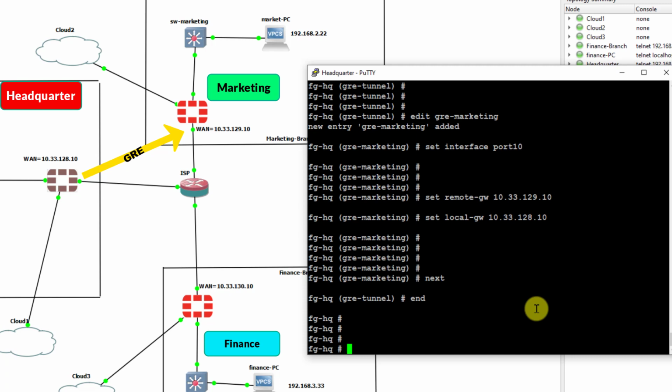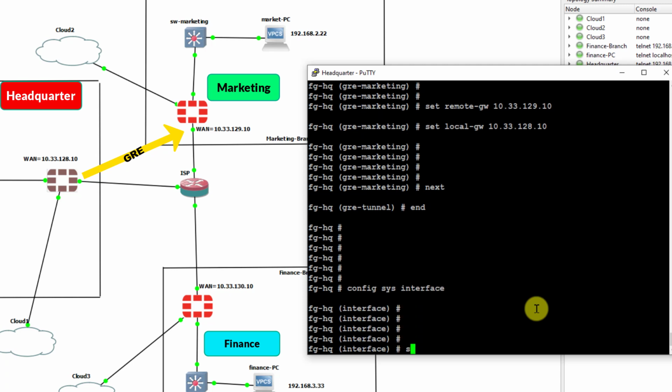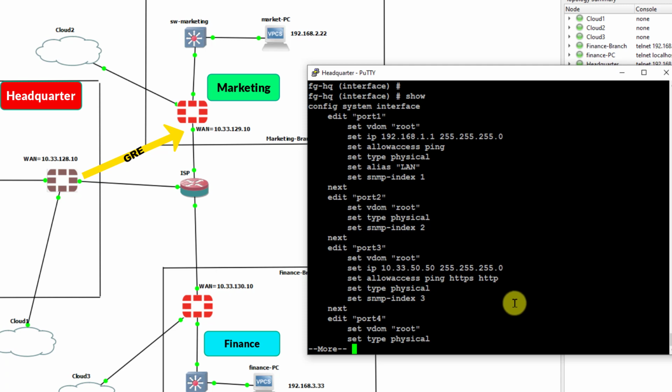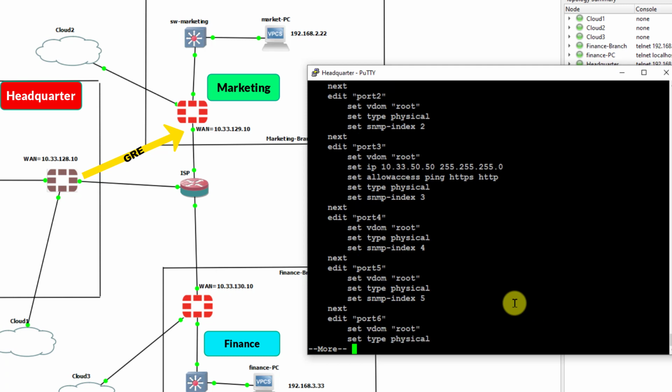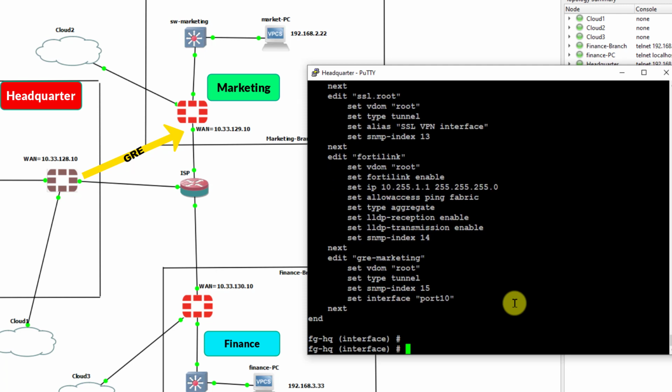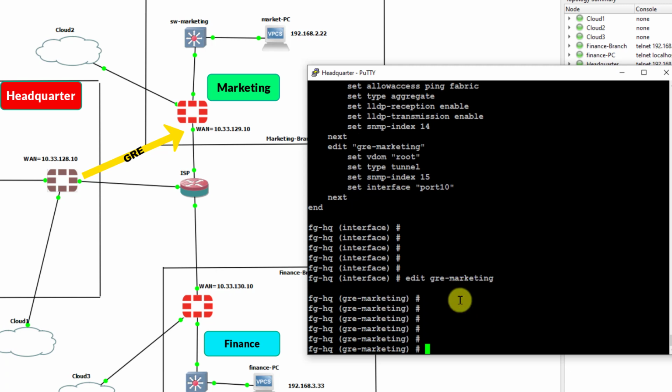Now the GRE-marketing interface, which is virtual, is created. Now we need to configure this virtual interface. So now going to interface mode with config system interface. With typing show, you can see all the information about interfaces in FortiGate, such as physical and virtual ports. I'm looking for the virtual interface that we just made, GRE-marketing, with edit GRE-marketing in the interface. Now set, the first thing I need to set is interface. The outside traffic goes through port 10, right?